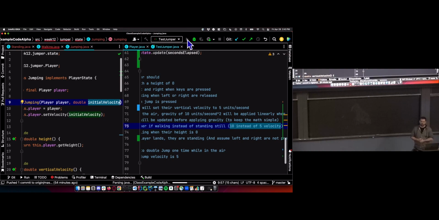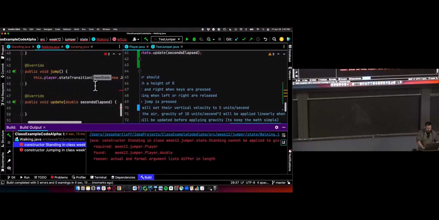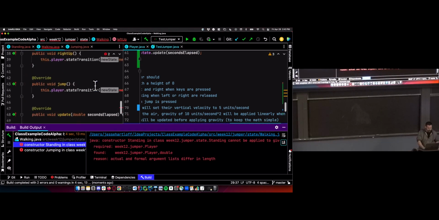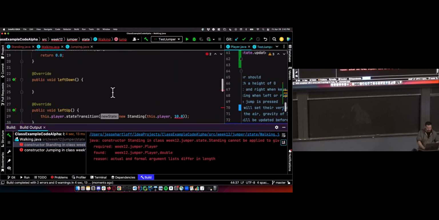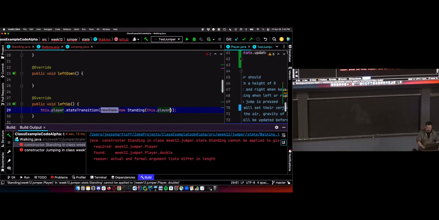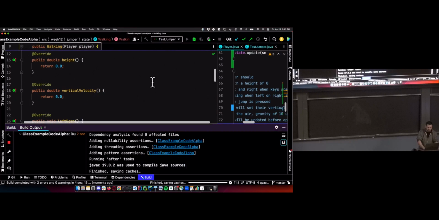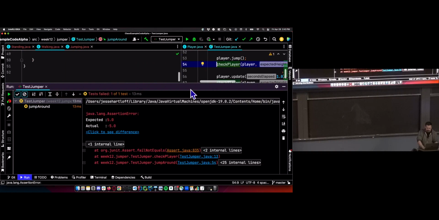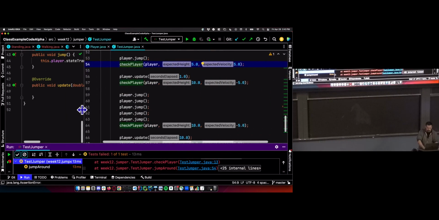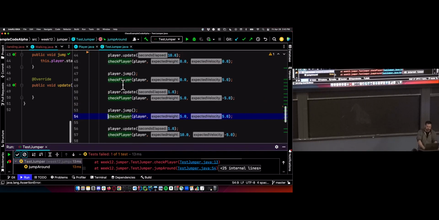And now we have that feature built. Let's run our test suite. It should be broken. Shouldn't have been that broken. I had that in a standing state transition. I'm a dummy. 10.0. But our test suite should fail. But it should fail right where we expect it to fail, which is, this is where it's failing, and that's exactly where we expect it to fail.